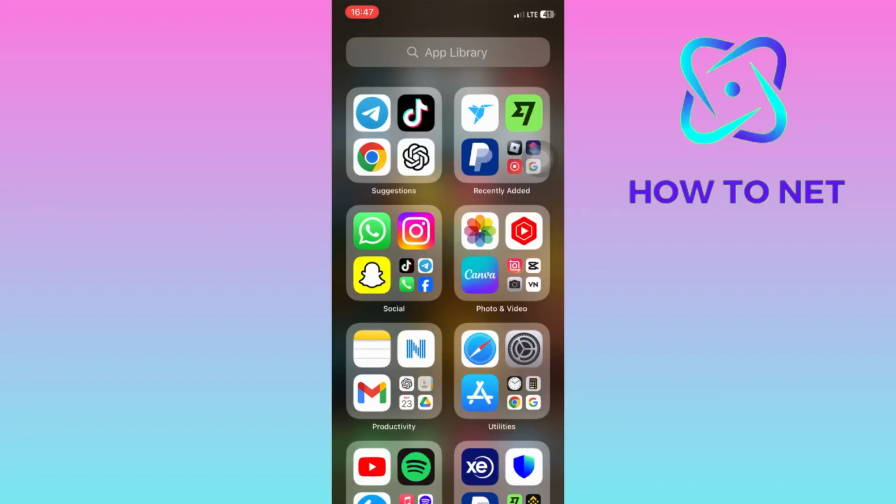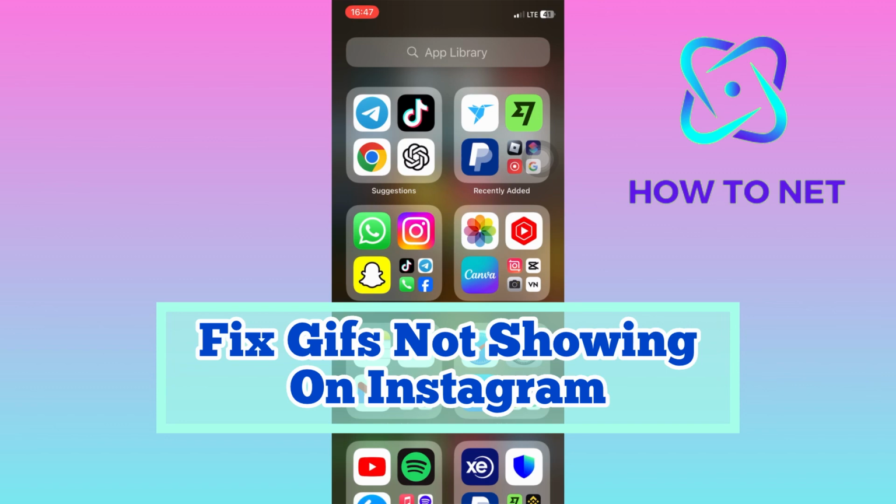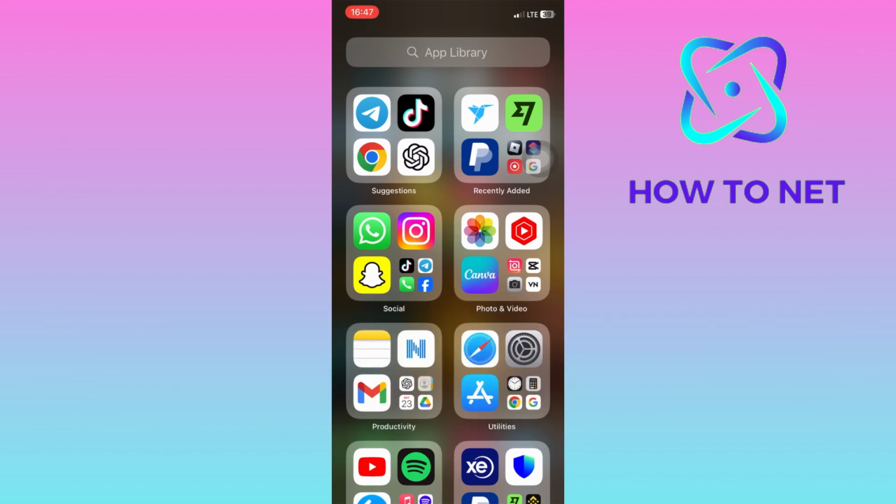In this simple video tutorial, I'm going to share with you how you can fix the GIF option not showing up on your keyboard while commenting. You can simply add the GIF option to your Instagram keyboard in just a few simple steps.